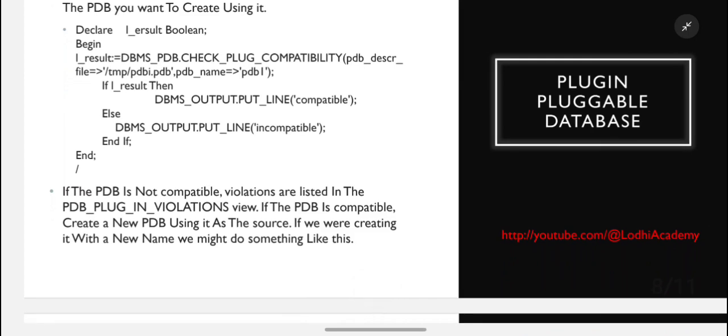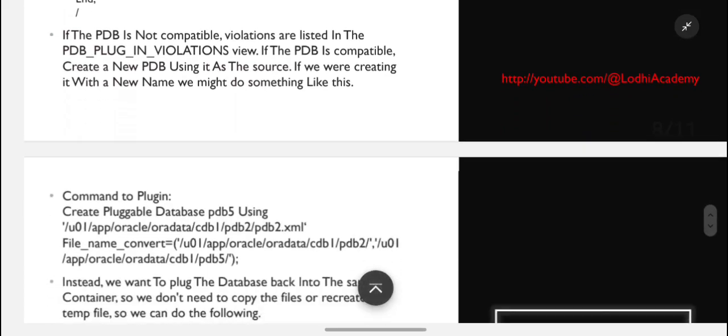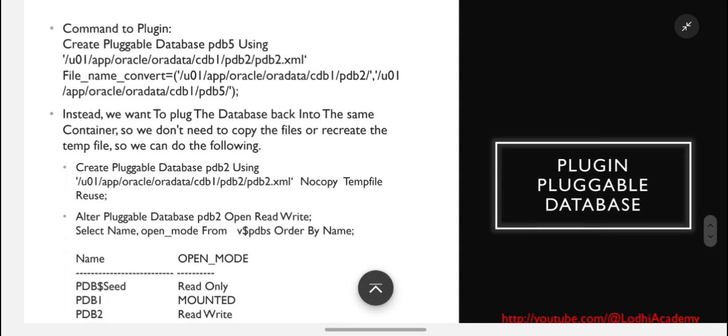If the PDB is not compatible, violations are listed in the pdb_plug_in_violations view. If the PDB is compatible, create a new PDB using it as the source. If we were creating it with a new name, we might do something like this. Command to plug in: create pluggable database PDB5 using the path and the file name of PDB2 we previously took out, and then file_name_convert equals PDB2 path, and now the new path for PDB5.